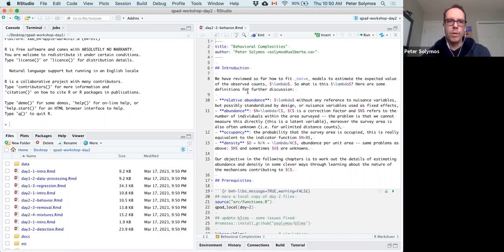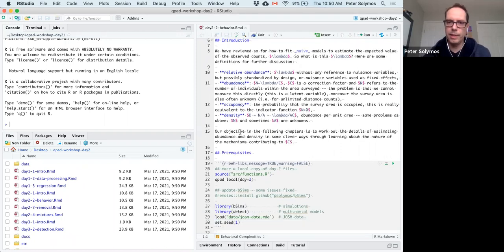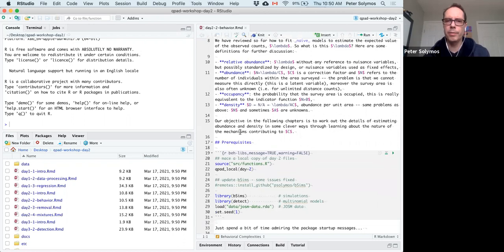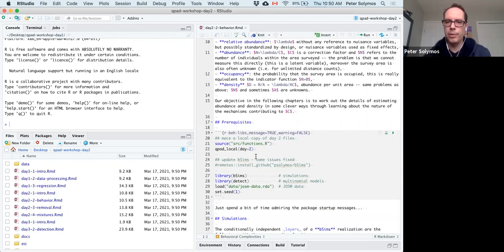All right, so we are going to have a break soon, but before the break, I just wanted to quickly introduce this package and get a few things out of the way. So if you now open up this day 2, number 2 behavior R markdown file, and you have successfully updated your bSims package, you should be able to load this.